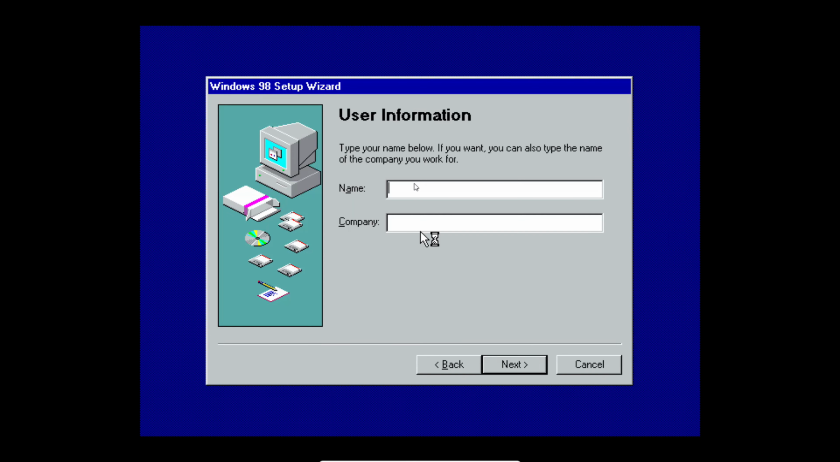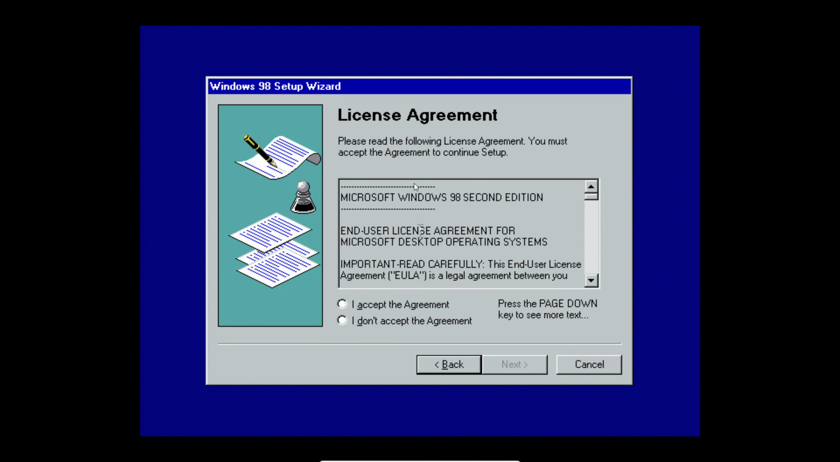Running Windows for the first time. It's going to ask us a name. Let's enter it. Now this is where you get the license agreement. Do you agree to Windows? Agree. If you don't say agree, you cannot install it, so go I agree.